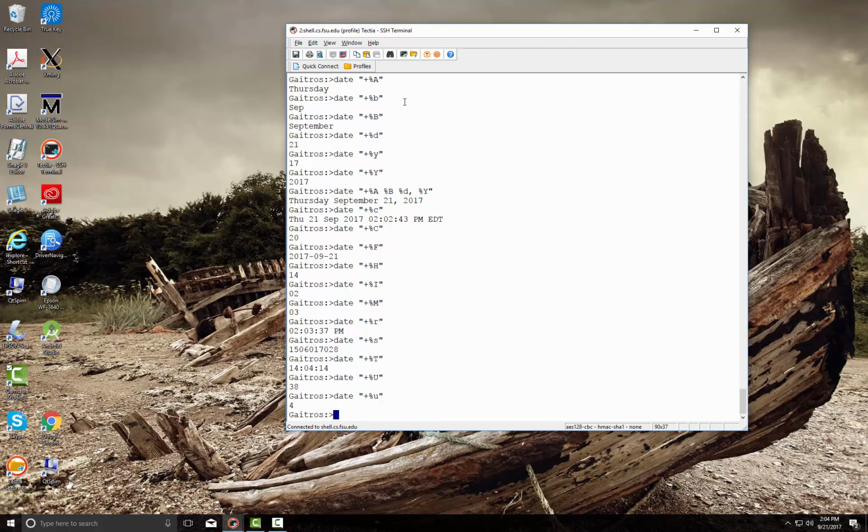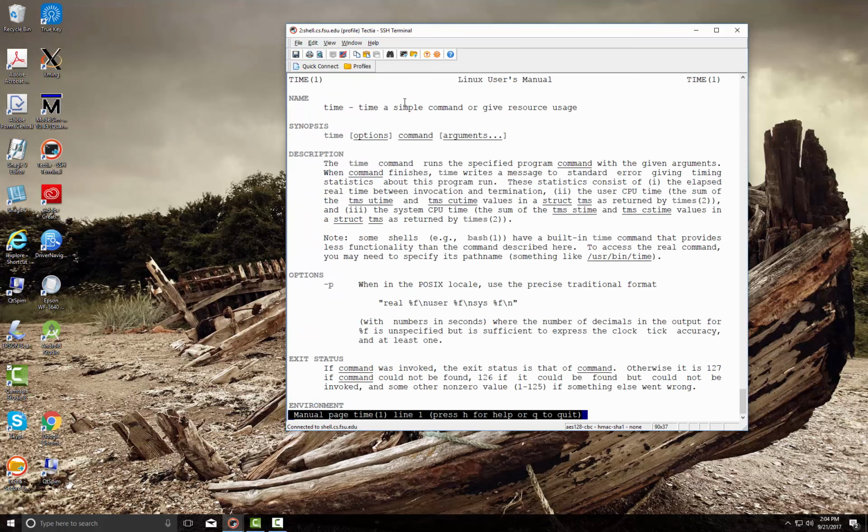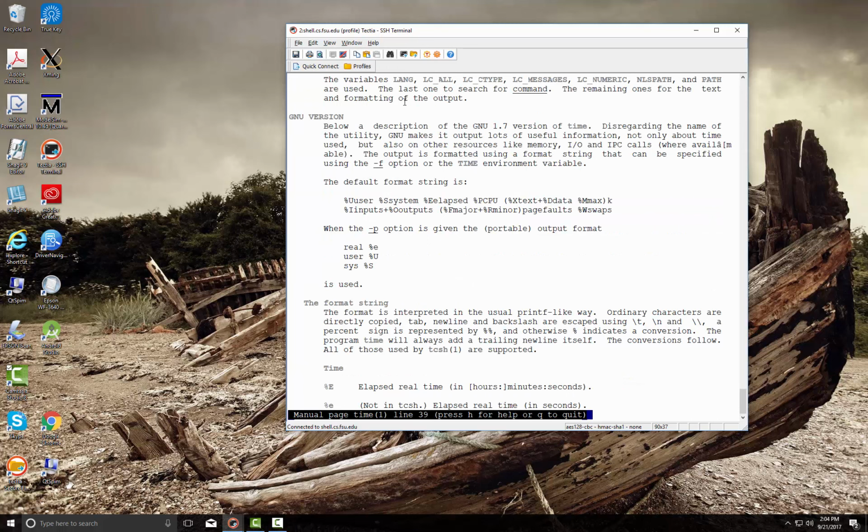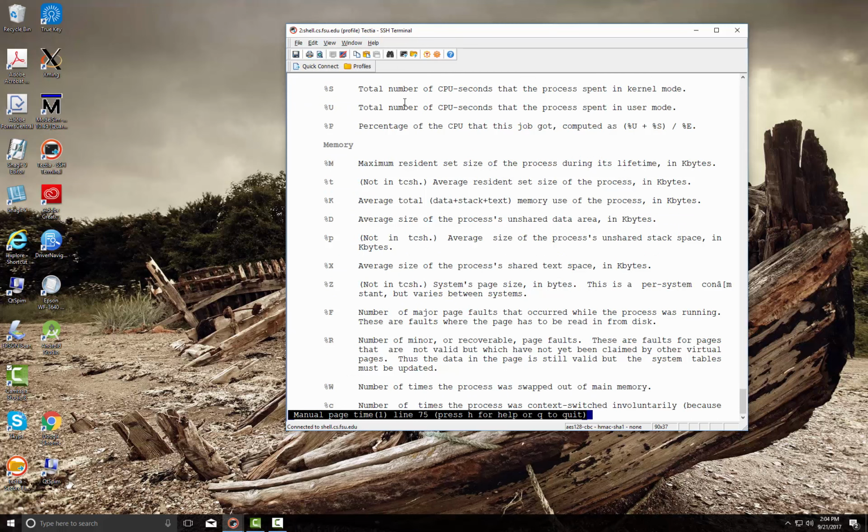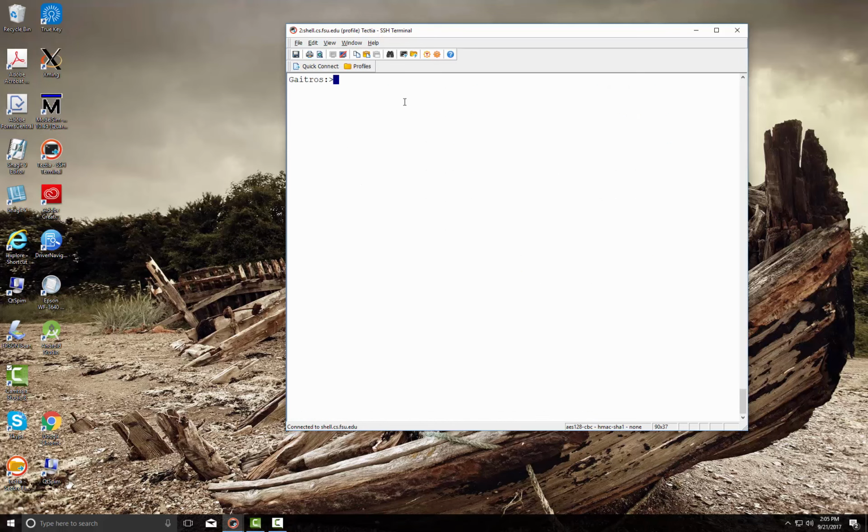Okay, that's date. You can also do time, which gives you the time, and we don't cover it, but if you want to look at it, you can go into man time. There's not too many options you can use. It just gives you the current clock time that's listed on the machine itself. Okay, and you can actually format it yourself, but it's something we don't use too often. Okay, clear. Okay, time. Let's go into disk usage.